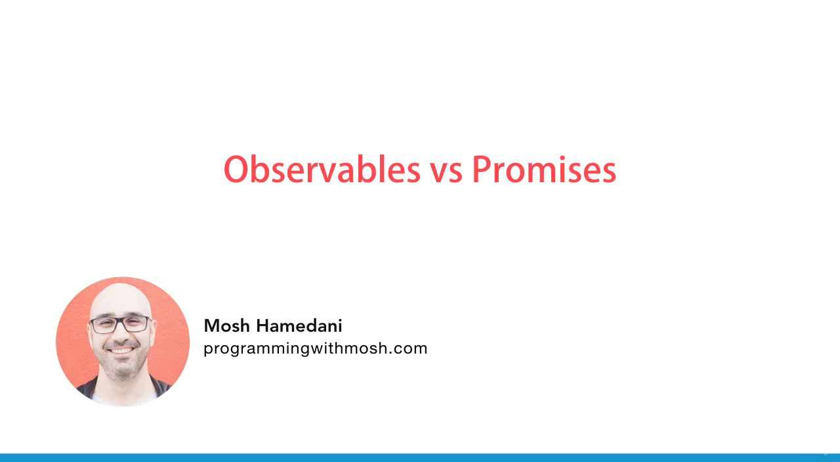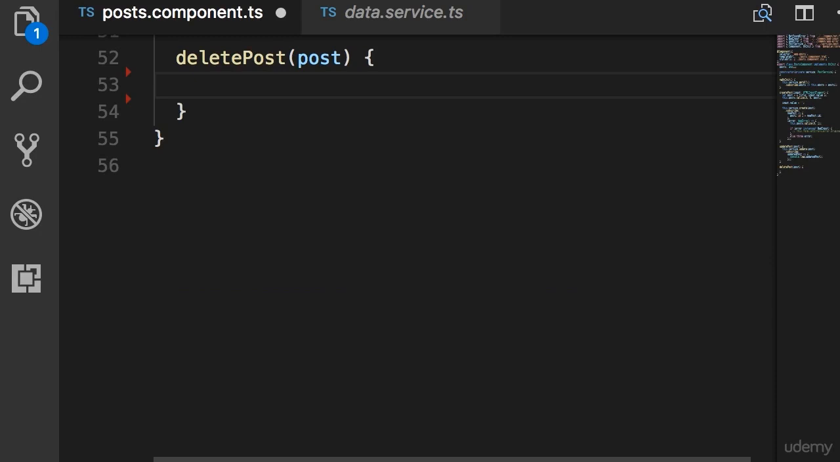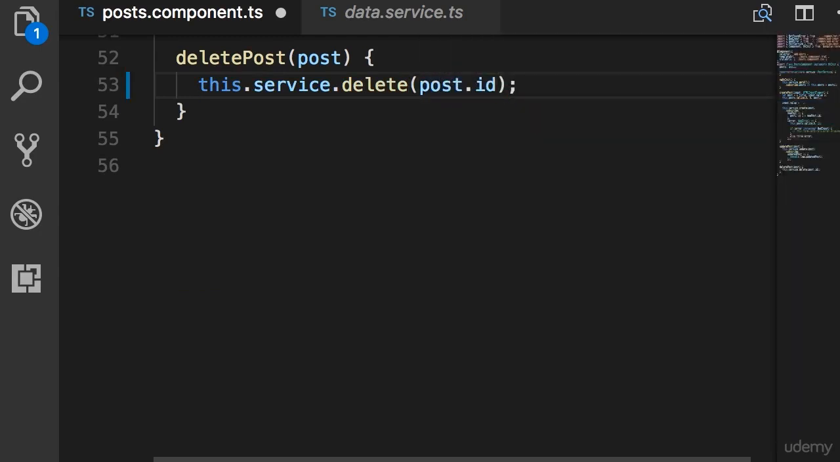So to focus on one thing, I'm going to modify the code in the delete post method in our post component. Let's not worry about updating the user interface or error handling. So I'm going to delete all this code and simply call the server. So this.service.delete, and we give it post.id. Now let's see what happens if we don't subscribe to this observable.